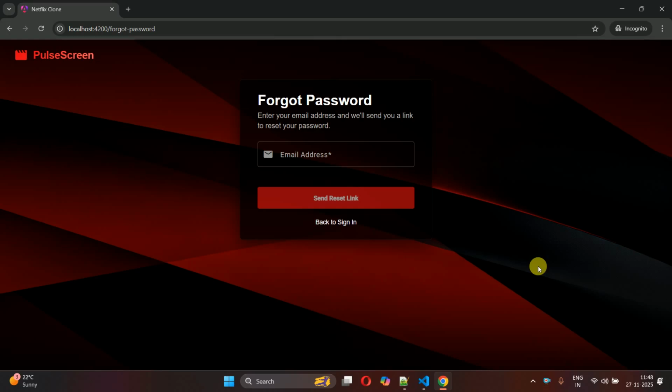In the previous video, we have completed forget password and reset password of this project. If you have not seen that video, just go to the description and check out the link. In this video, we are going to work on the header as well as change password and logout part. So let us start with that.